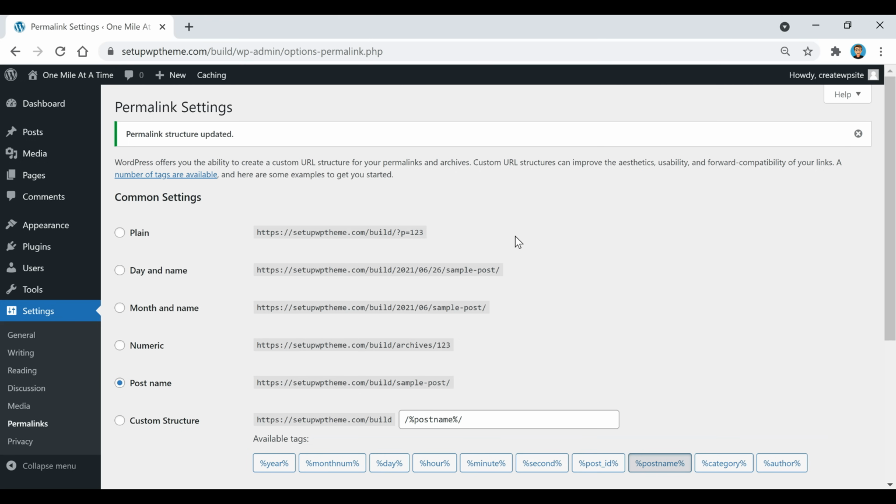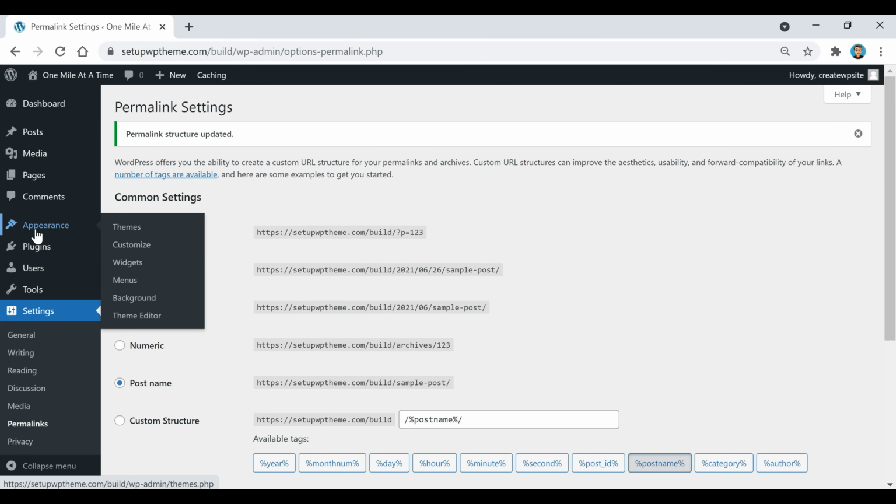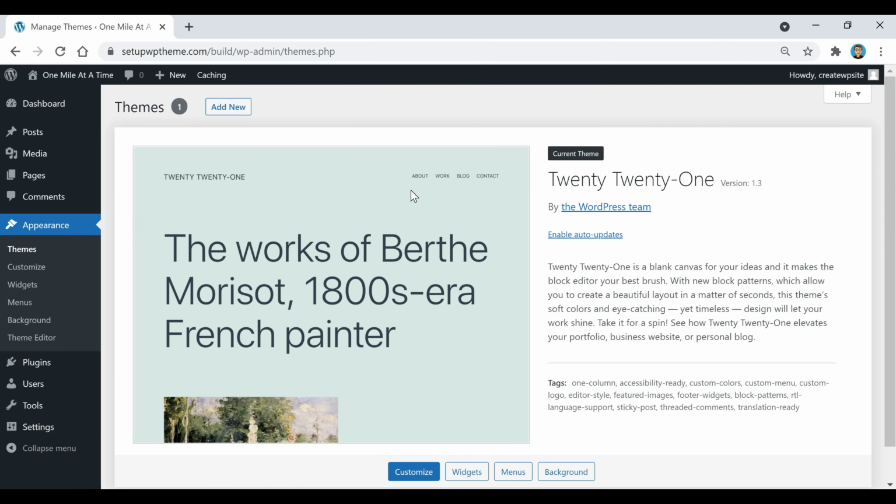Alright, so now what we're going to do next is add our WordPress theme, and to do that we're going to come over here to the left where it says Appearance, and then we're going to click on Themes. This right here is just kind of the default theme that WordPress puts up for you, but what we need to do is go over here to the top and click on this Add New button.